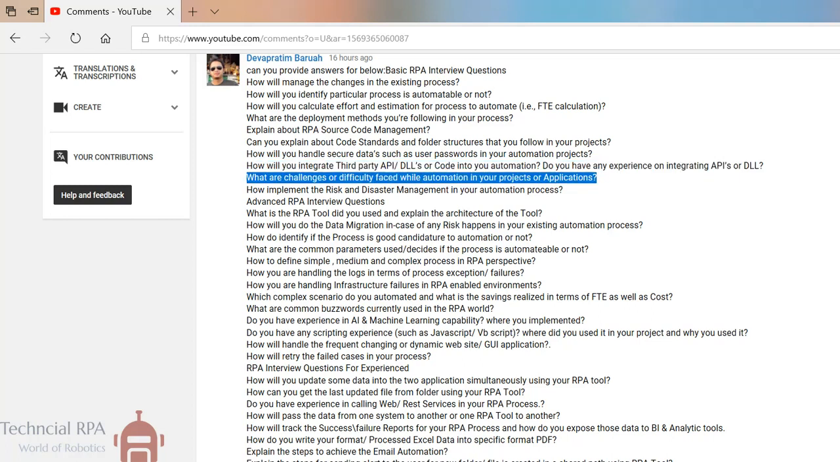What are the challenges and difficulties faced while doing automation in your project or applications? So usually we are facing thousands of challenges and hundreds of difficulties in automation from start to end. Usually, in my experience I have created more than 35 bots in 4 projects.